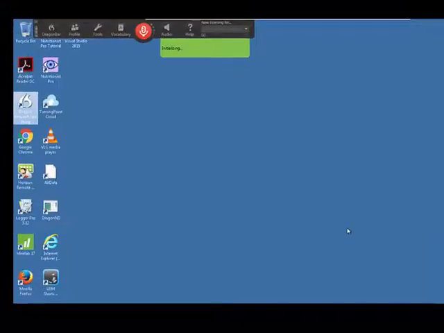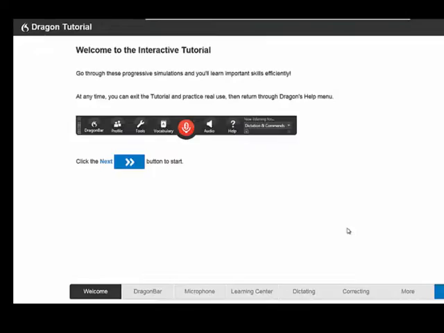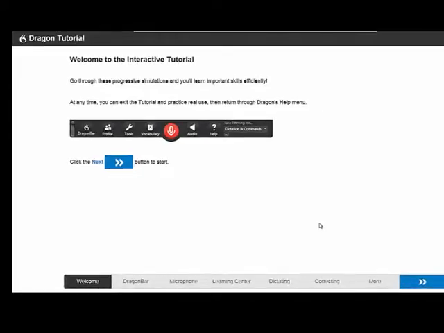Once you click Finish, give it a few seconds, it'll start up. Then you'll see the Dragon bar at the top. You'll see that it's initializing, which means it's getting ready to start the training, and it's currently using your voice recognition profile. At this point you're going to go through the interactive tutorial, and you'll see the Dragon training tutorial down here at the very bottom.